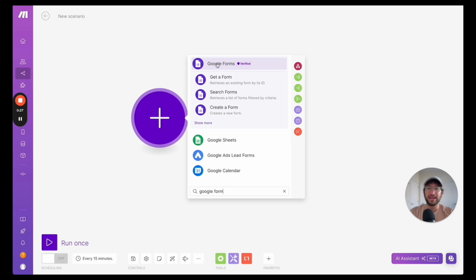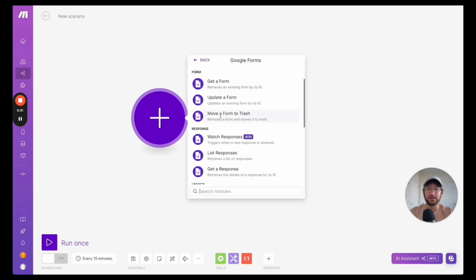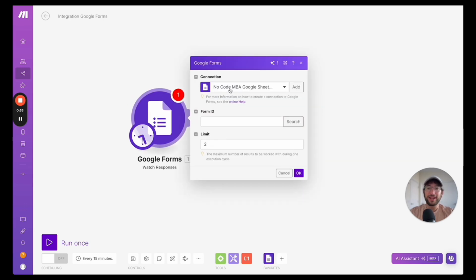So we're going to go ahead and click Google Forms. And then we're going to go to watch responses. Now, if you don't have a connection here, all you have to do is click Add to connect your Google account to Make. In my case, I already have my Google account connected, so I have my Drive connected. So now let's go into Google Forms.